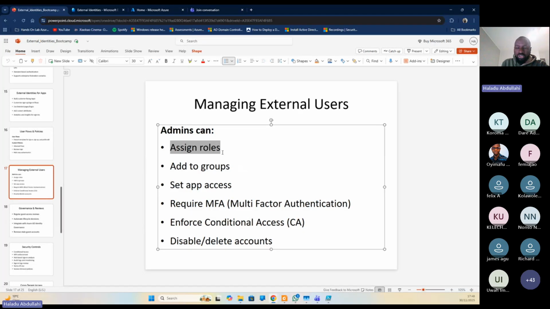You'll be able to assign roles to that user's external identity. You should be able to add that identity to a group or remove it from a group. You can also set up access: what it can see, what it can do, what application it can access. You can also set up MFA requirements for that account or for an external guest account. You can also enforce them under your conditional access policy.